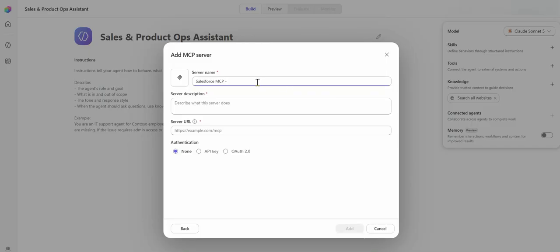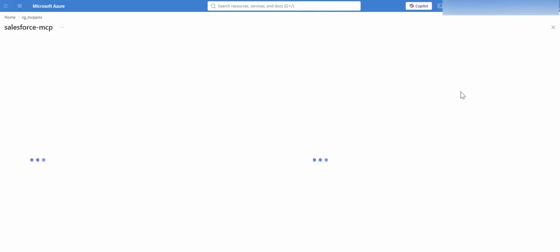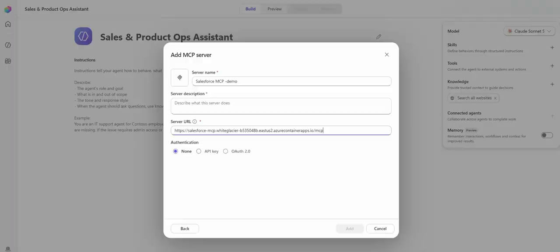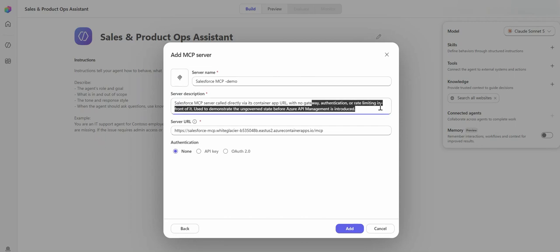Let me give it a name. So just to confirm, I'm going back to Azure and grabbing the Salesforce URL from there and adding at the end. Don't forget to add the MCP.